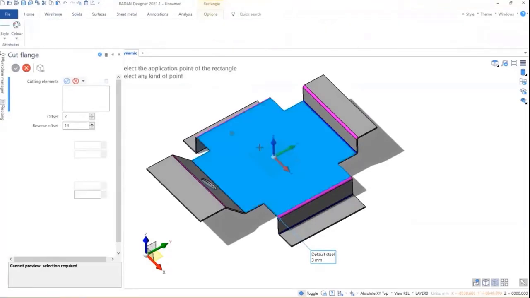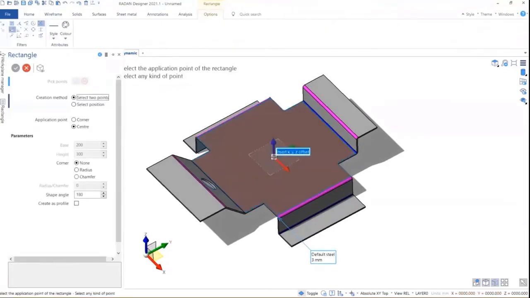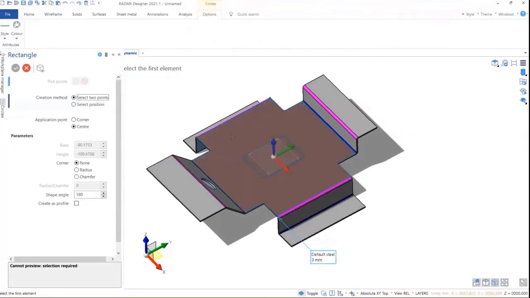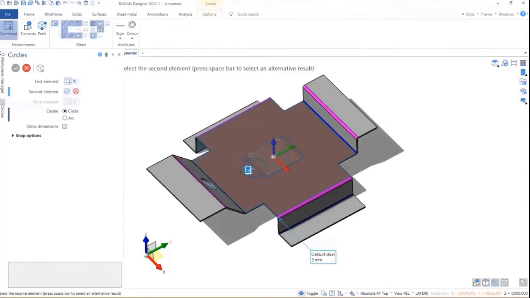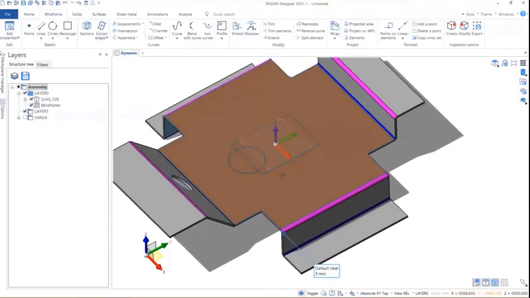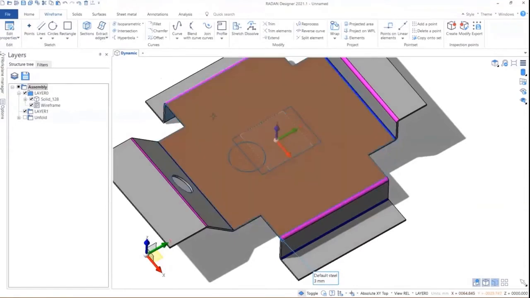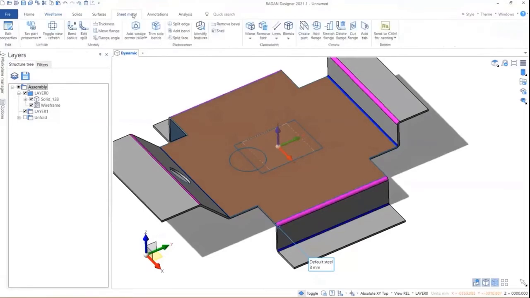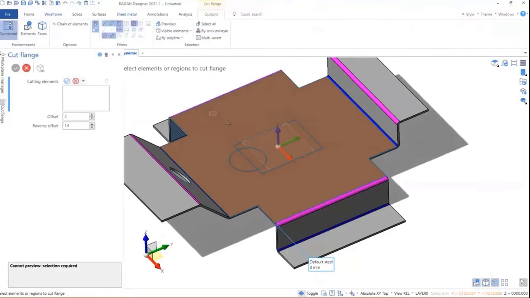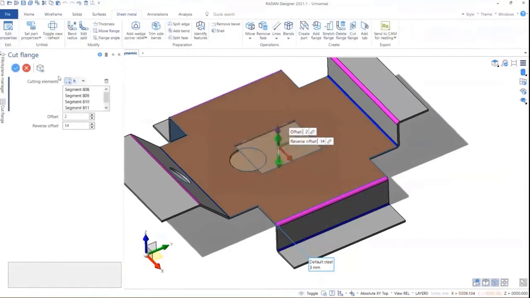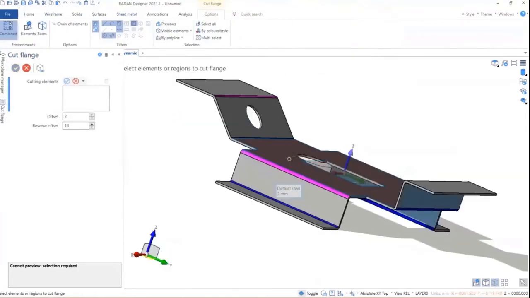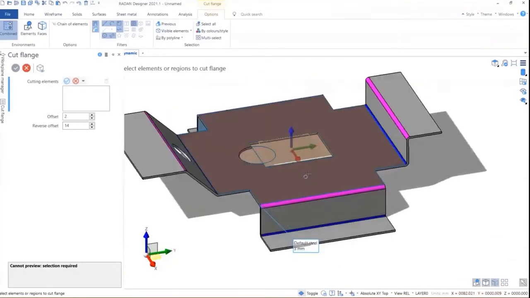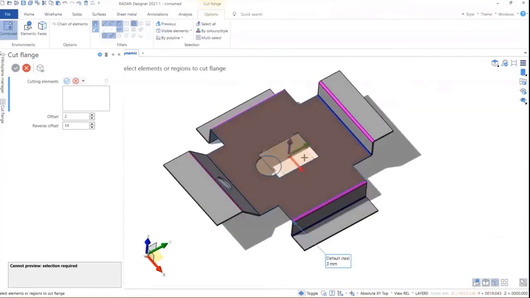Now I'll very quickly do a rectangle here, like so. And I will also do a circle. So whereas when I'm creating the model, to the first flange, I don't want intersecting geometry, but when you're cutting holes, it doesn't matter. So if I go to my sheet metal and I go cut flange and I window round all of that geometry, I've now cut a hole in that flange like so. I'll do one more hole in here because time is marching on very rapidly.